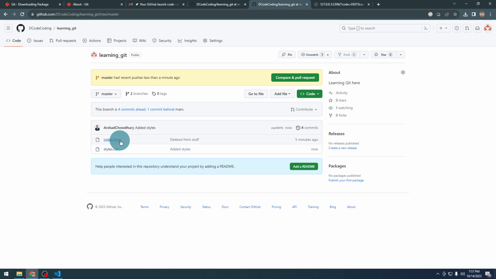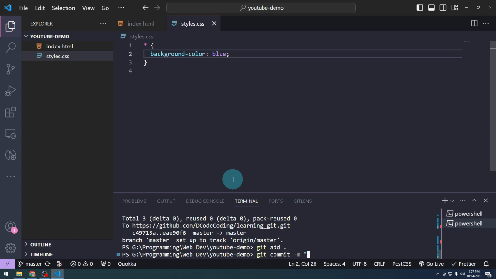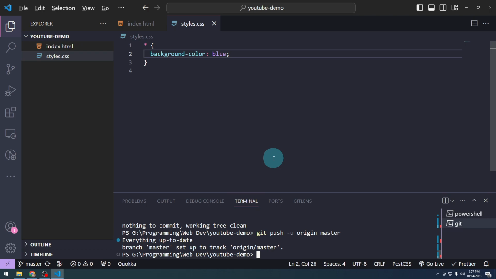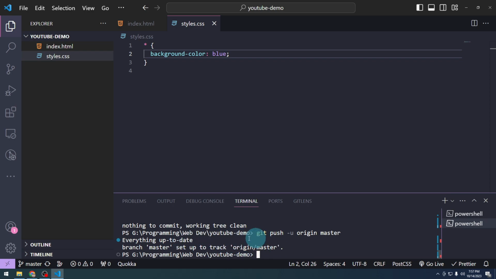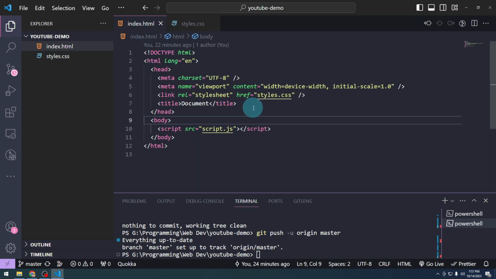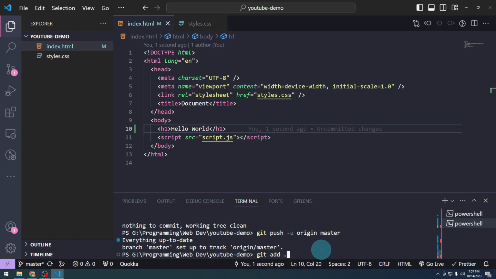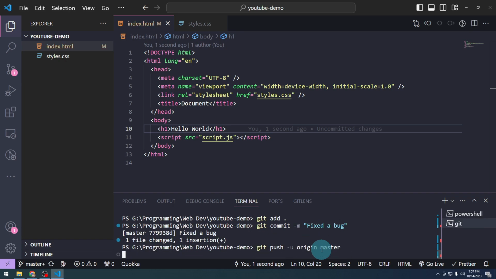So we haven't added this code here, but let's add everything and then do a commit. Fixed a bug, let's say. Didn't actually fix it, but we can say whatever we want, right? git push origin master. Everything is up to date. It hasn't made a push because everything is already up to date. We need to make some changes in order to do this. Let's say hello world, classic, and let's do everything like previously. git add, git commit fixed a bug, then git push origin master.